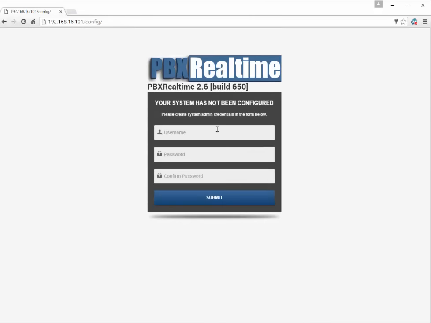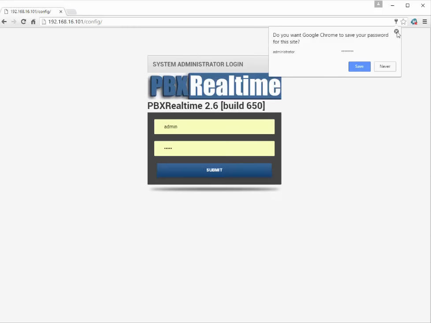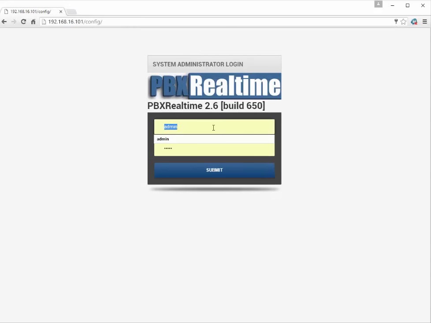The first time you access the system, you will need to create a username and password for the system. The username and password should have at least 8 characters and contain at least 1 uppercase letter and 1 number. After you've created your username and password, click the Submit button. You will be directed back to the login screen, where you will use the username and password you just created to log into PBXRealtime.